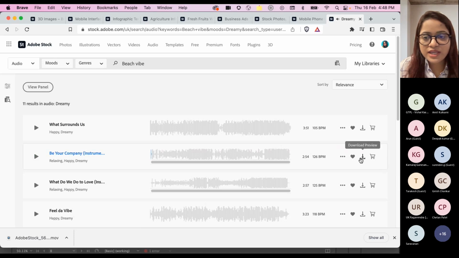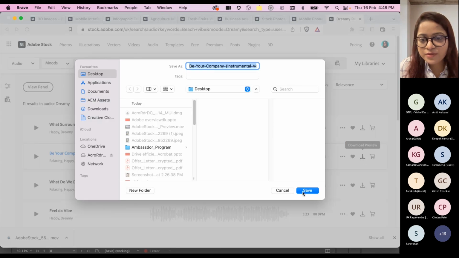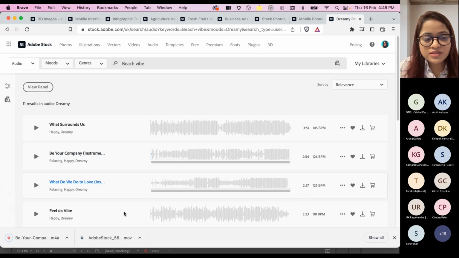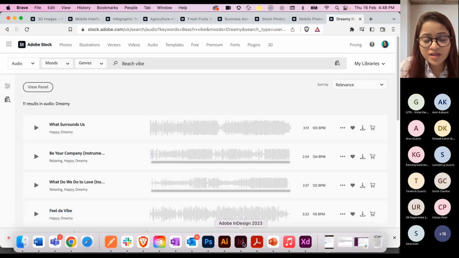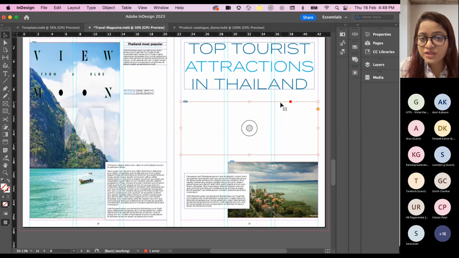Maybe I like this one. Again, I can download the preview. So just to let you know, like other people who are working on Premiere Pro, this audio panel is integrated there and there. So you can search for the audio and video within Premiere Pro.